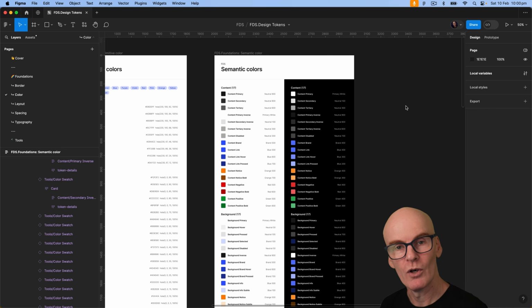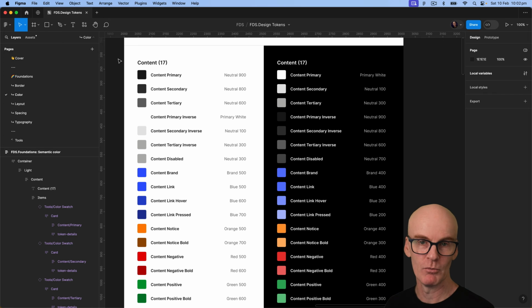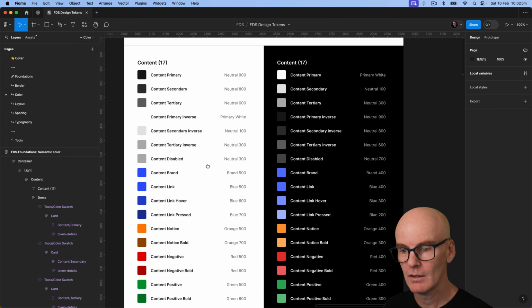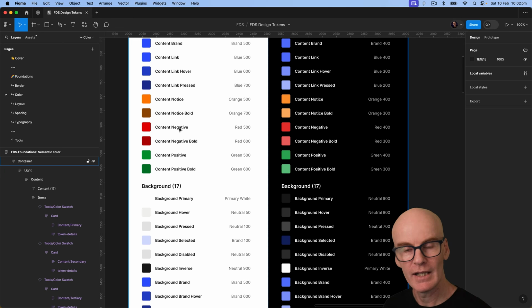You can see our groups, roles, and modifiers come together to form a set of variables that are easy to read, understand, and create a mental model when you read them that tell you how to use them. And if we zoom in and just read some out, we can see how that mental model comes together. Content primary, so I want content, which is hierarchy primary. Content link, I want content that's a link. Content negative can be used for negative text and icons.